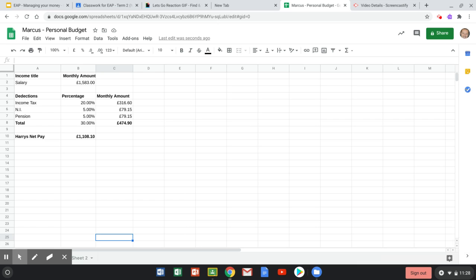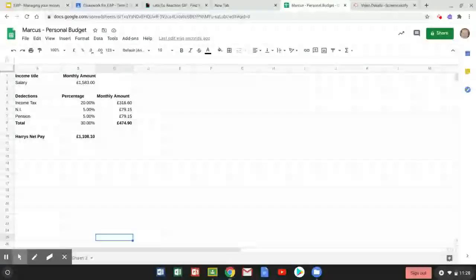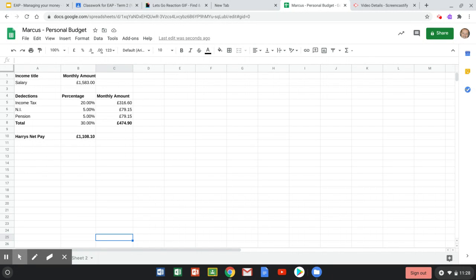Hey guys, this is part two of the money management unit and the budget building or personal budget task. We are going to take it a couple of steps further now. But before we do, I just want to reassure you that if you haven't quite got the hang of the spreadsheets yet, and can't make the formulas work the way you want, nobody gets it the first time. It's trial and error.